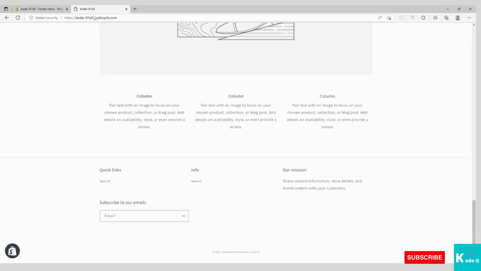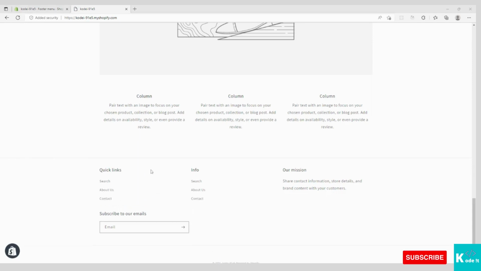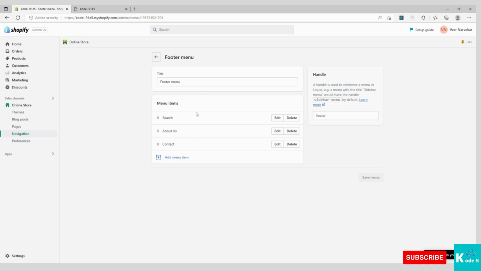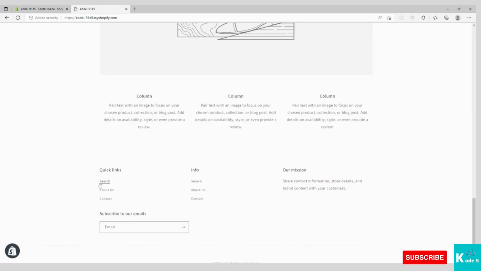Now let's go on the front end of the website and see whether the changes are made or not. It will take a little bit of time. Let's refresh again. Now the changes are coming. Whatever links we had added under footer over here, those menus are coming over here under the footer section.